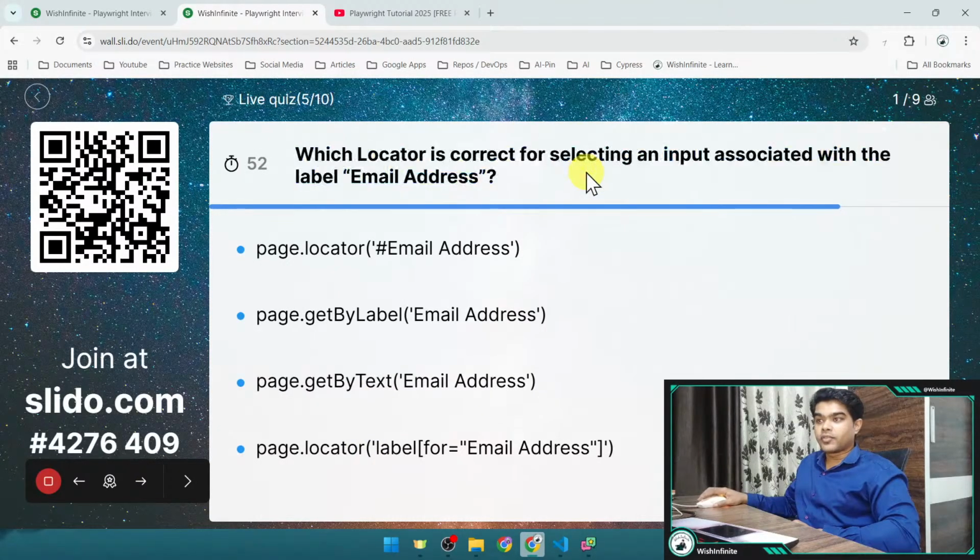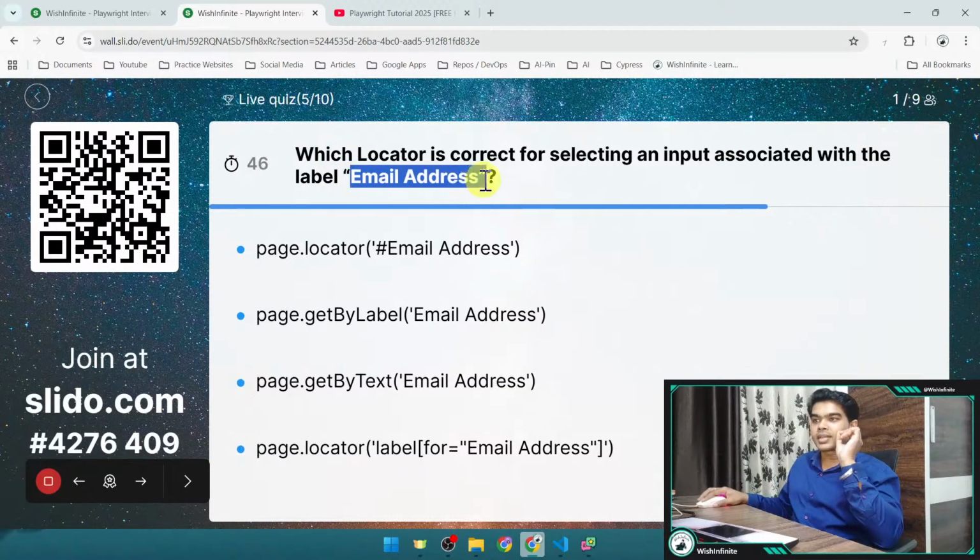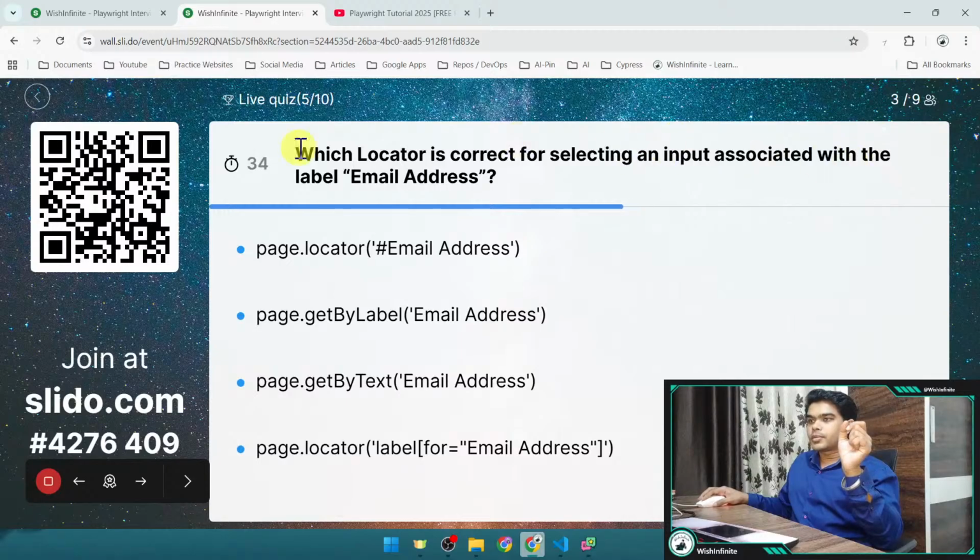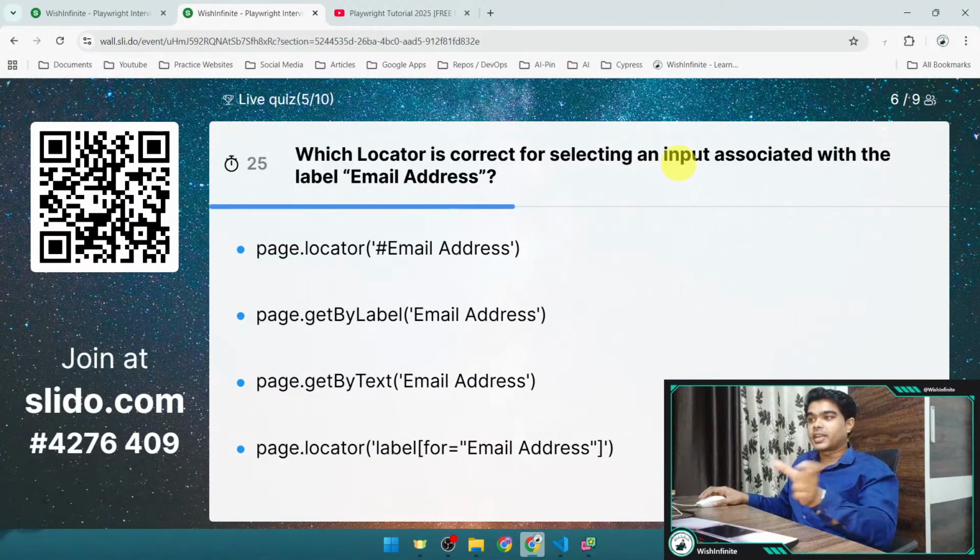Okay, so this is the question: which locator is correct for selecting an input associated with the label email address? And these are all the 4 options. So we want to locate the element which has the label email address. Usually you would see different input fields with different labels on top of them, let's say username or password or email address, so we want to select the element which has the label email address.